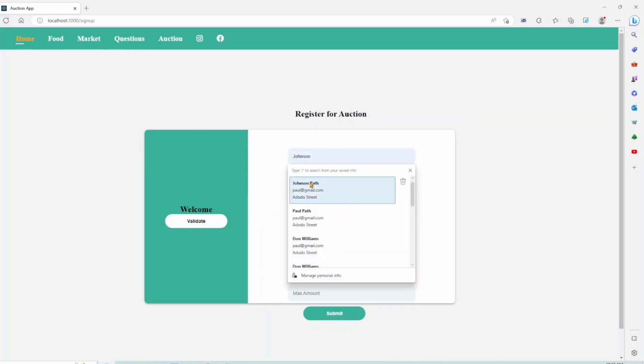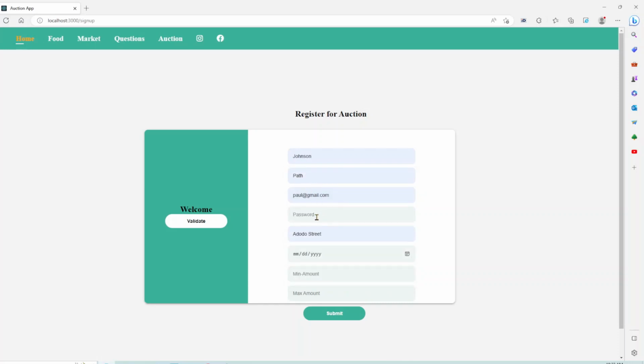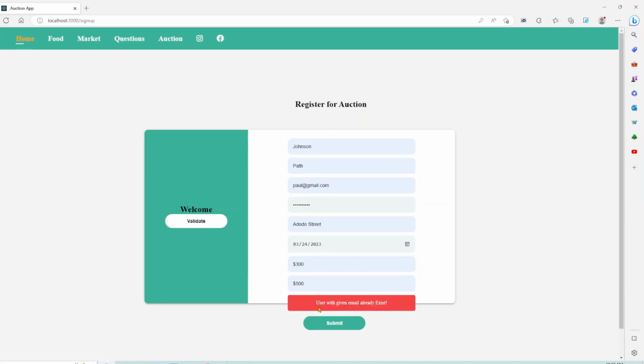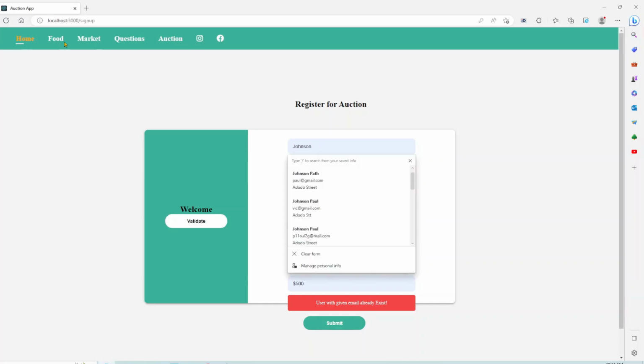So let's fill in the password. The minimum amount you are willing to offer or pay for the bicycle, put here. Then you click submit. So let's click submit. This is Johnson. This is paul@gmail.com. Please submit. It says user with given email already exists. So no two persons can have the same email. Paul has registered for bidding, so you cannot reuse the email. The email is unique. So let's use another email.